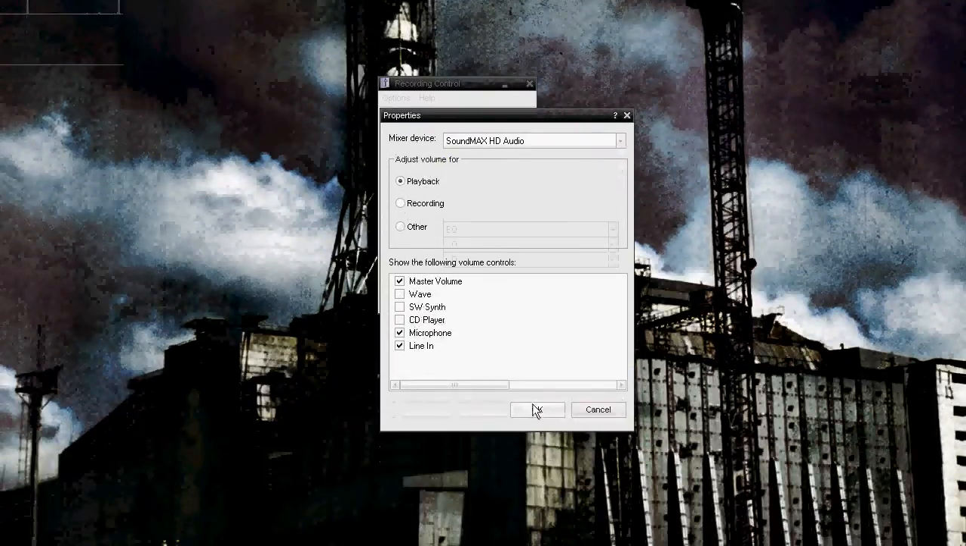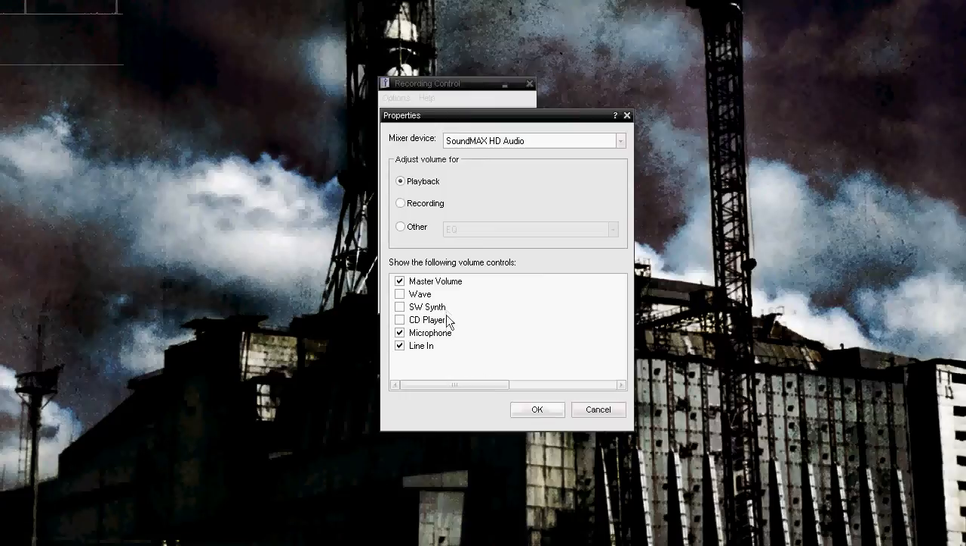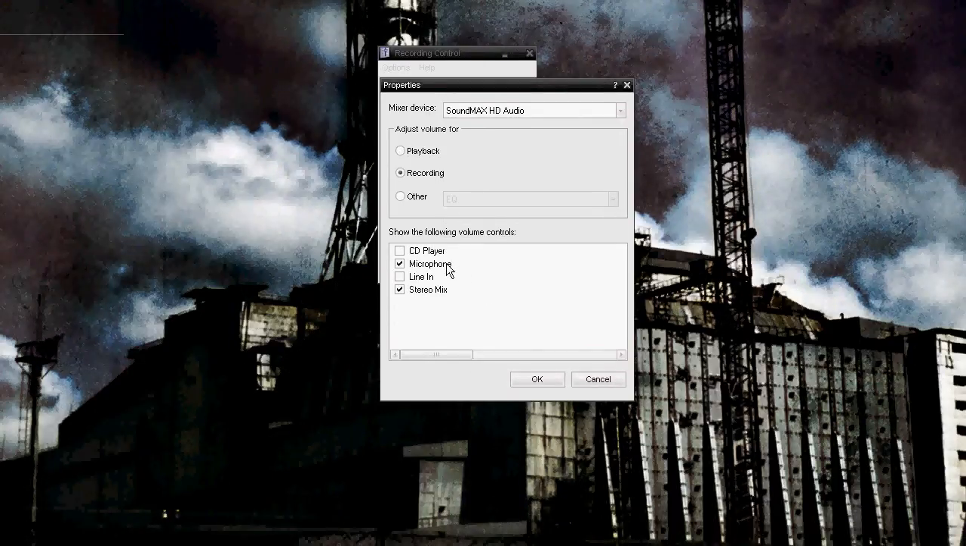I've shown you pretty much everything. So here is the settings once more. Master volume, microphone. Pretty sure you don't need line in. I'm just gonna leave it on. Microphone, stereo mix. Make sure those are checked.